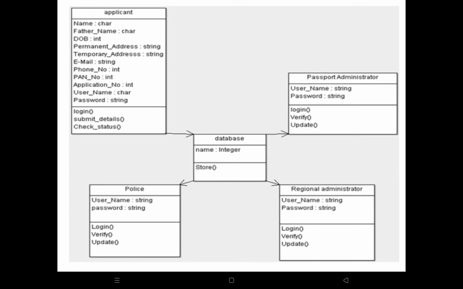I already told how the classes are represented in UML. In UML, the classes are represented as rectangle boxes. The rectangle box is divided into 3 compartments. The first compartment is the name of the class. The second compartment is the attributes of the class. The third compartment is the methods of the class. See, the applicant is the name of the class. Name, father name, date of birth, permanent address, temporary address, email, phone number, PAN number, application number, username, password. These are all called the attributes, the data values of the object. Login, submit details, check status, these are called the methods of the class.